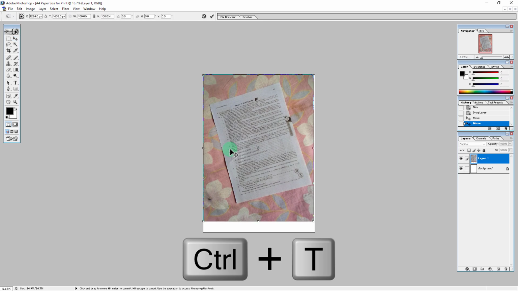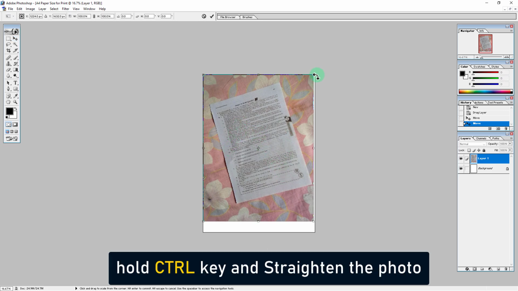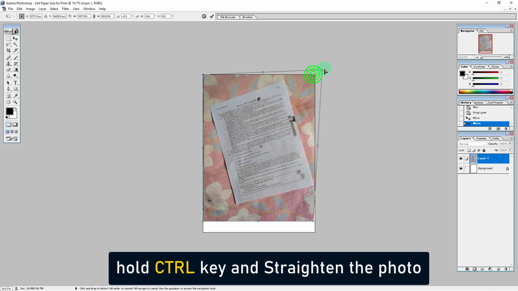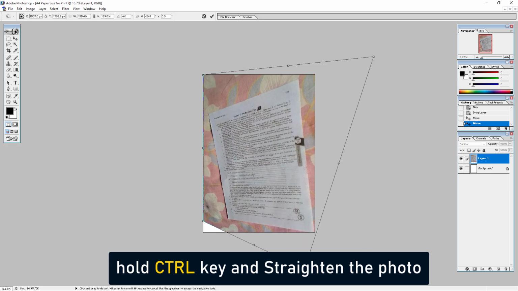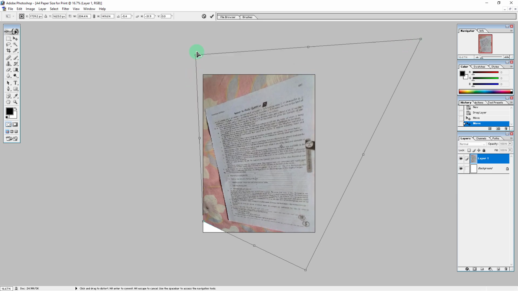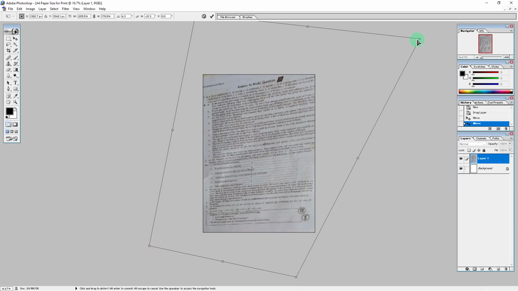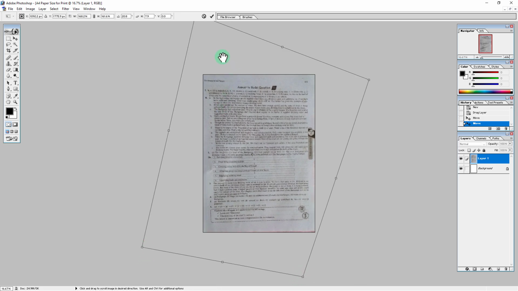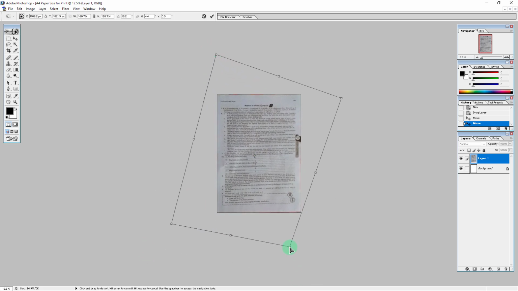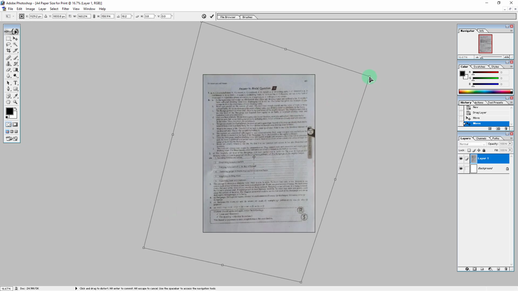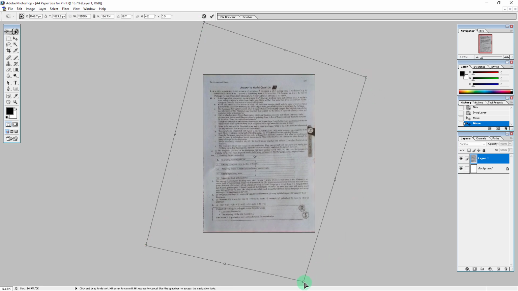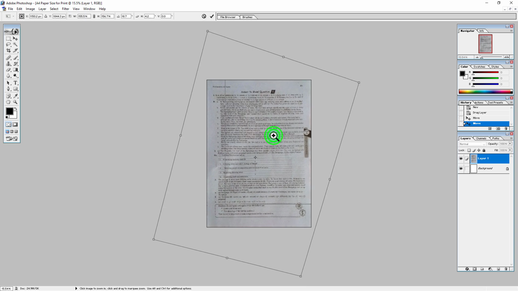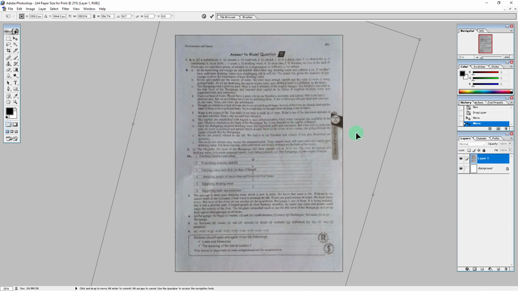Press Ctrl+T from the keyboard. Hold down the Ctrl key from the keyboard and try to straighten the photo. Just the way I am doing it. Once done, press the Enter key from the keyboard.